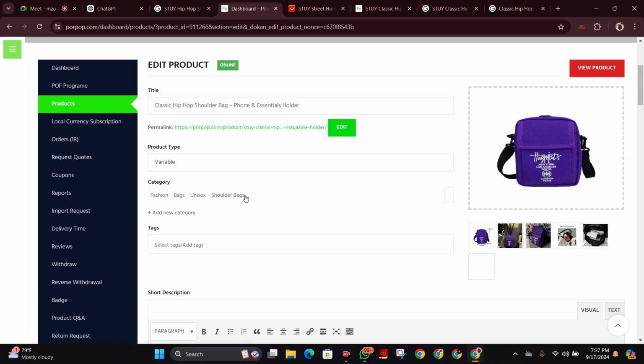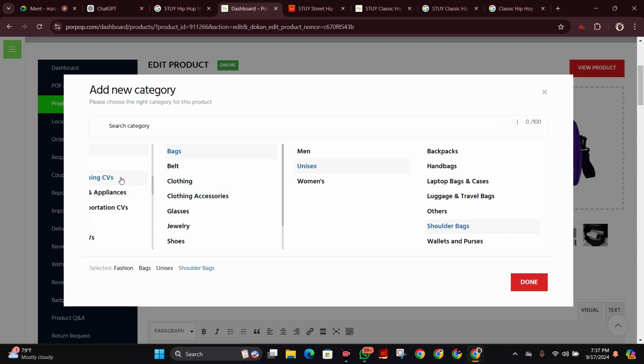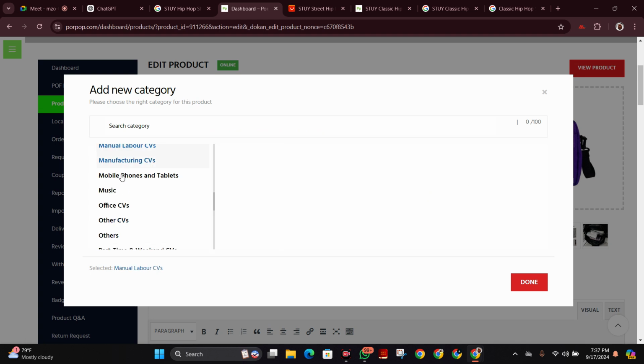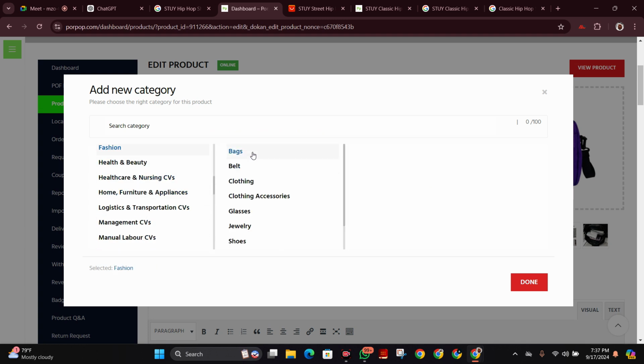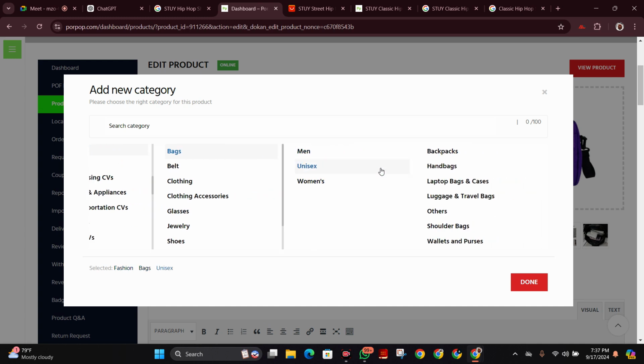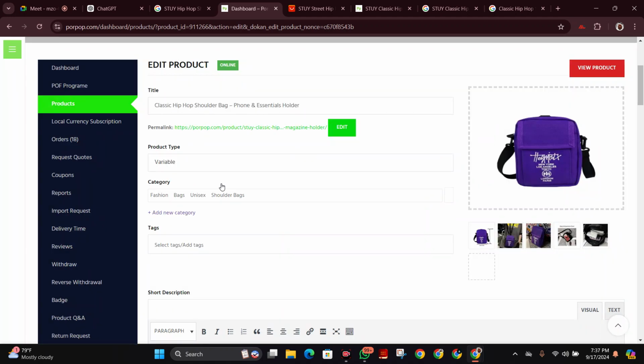Let's get to know where the errors are coming from. So remember, what I did was fashion. I did fashion, I did bags, I did unisex because male and female can actually use this. I did shoulder bag, and I did done. So this is it: fashion, bags, unisex, shoulder.